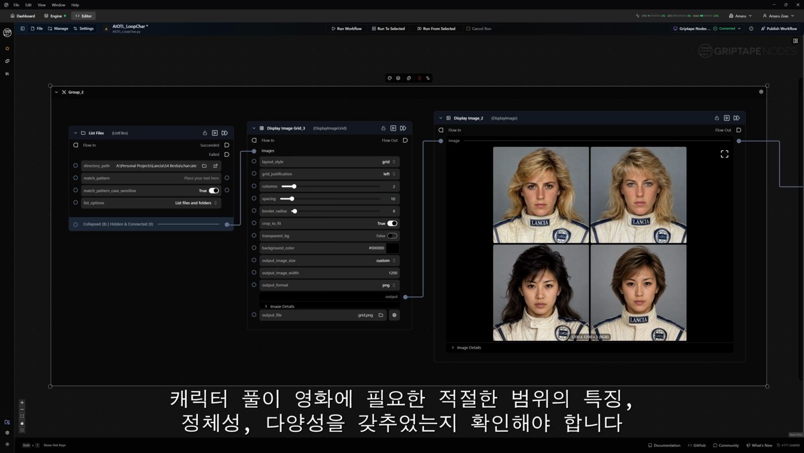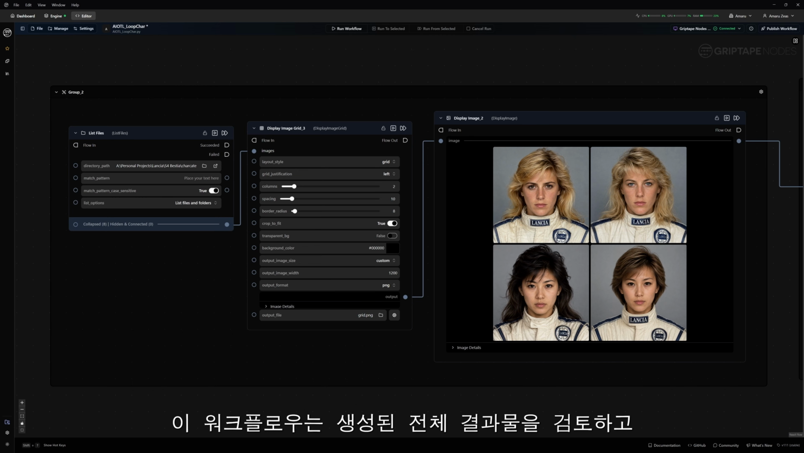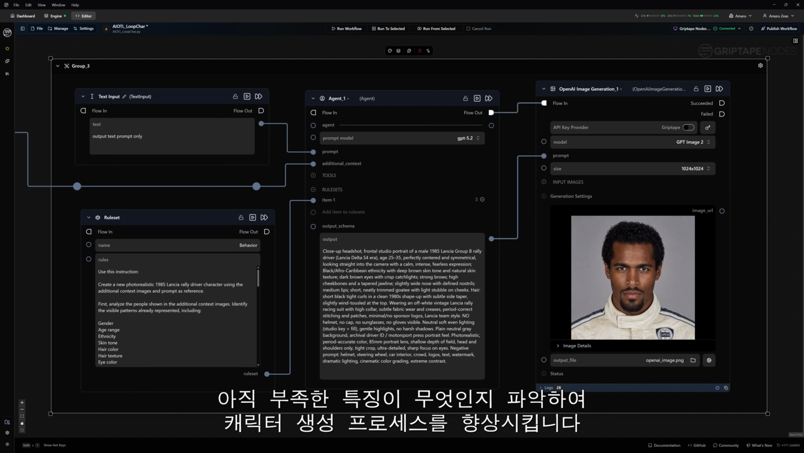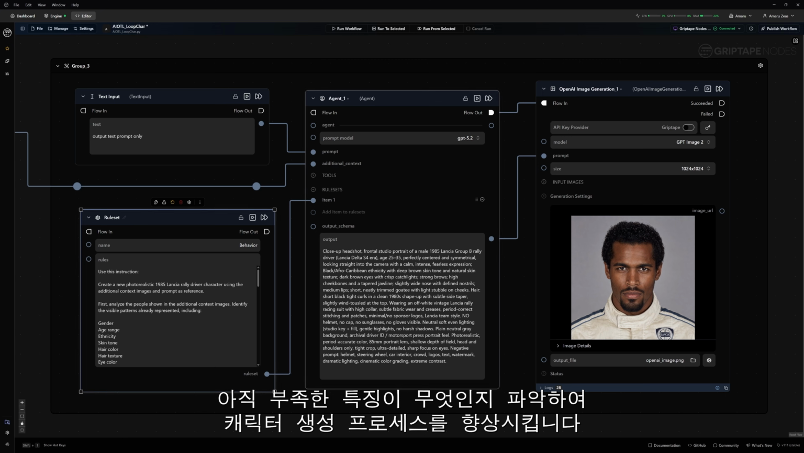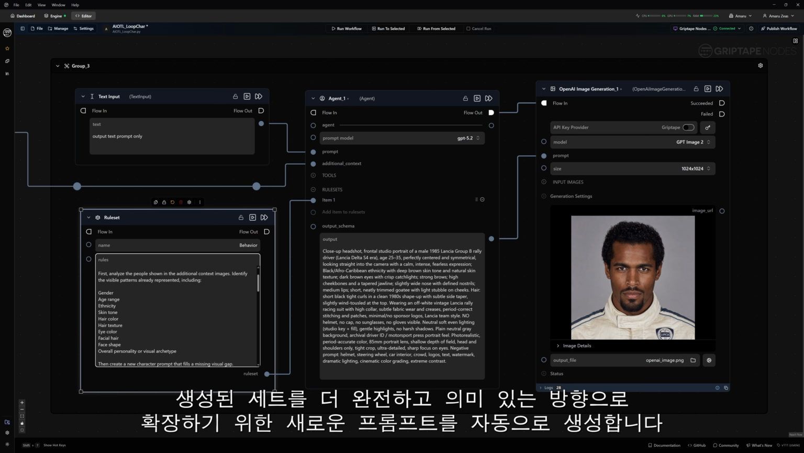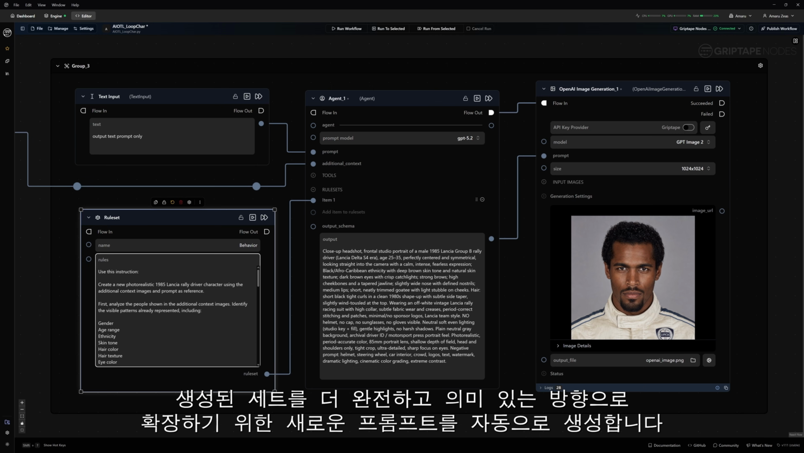After generating a strong set of driver concepts, the next step was to make sure the character pool had the right range of features, identities, and variations for the film. This workflow enhances the character generation process by reviewing the full set of generated results and identifying what characteristics are still missing. Once the system recognizes a gap, it automatically creates new prompts designed to expand the set in a more complete and meaningful way.